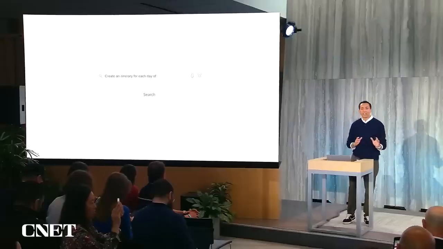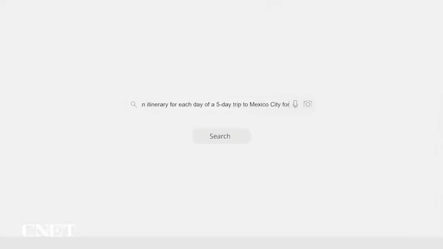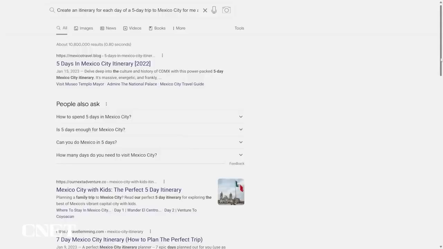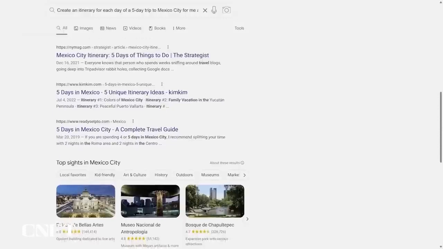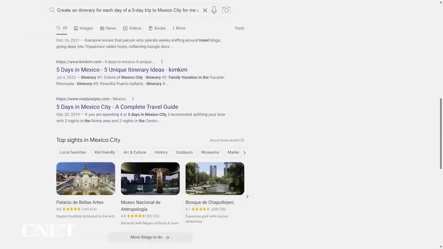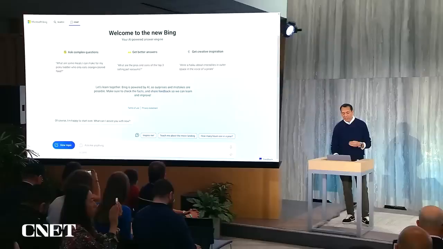First, let me just compare that against what you get in today's search engines. So I'll type in this long query of what I really want. And you get what you expect. Links to go try and find the answer for yourself, right? But we can do much better. Let's try it in the new Bing.